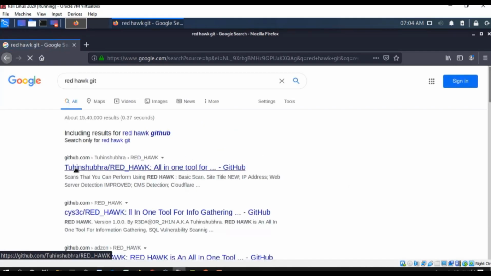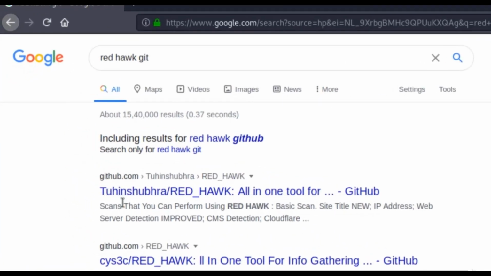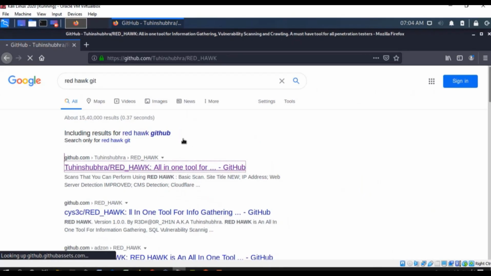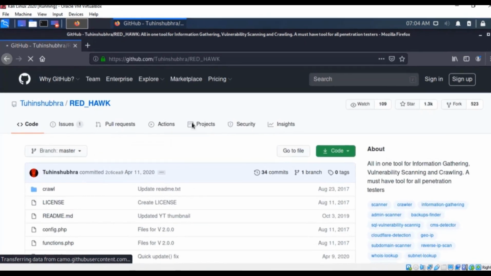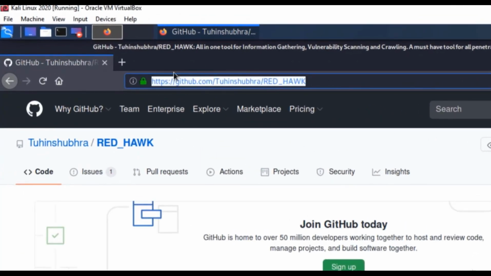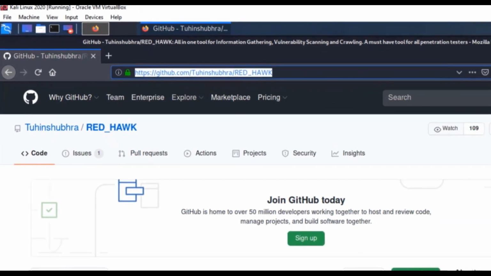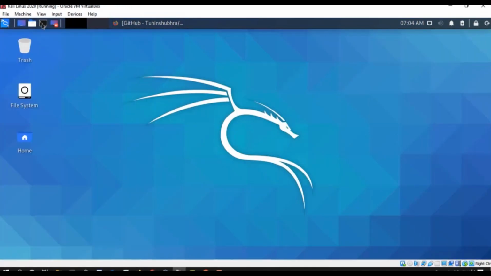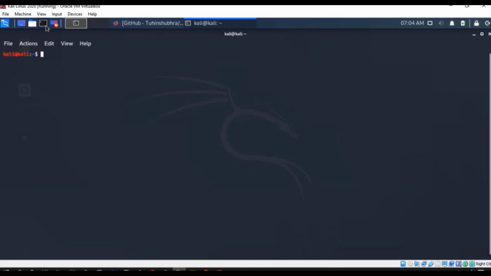So the first link that appears is Tuhinshubhra RedHawk. This is the tool which you're going to use. All the credit goes to that author. So once the link opens, you have to copy the URL. Do not click anywhere, just copy the URL and head back to the terminal.